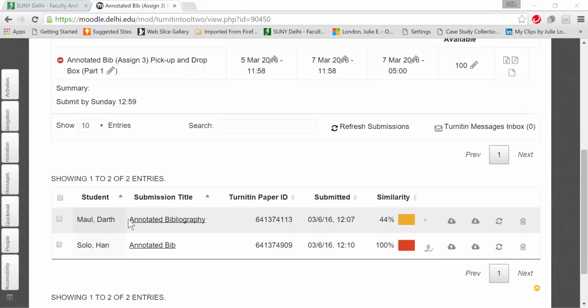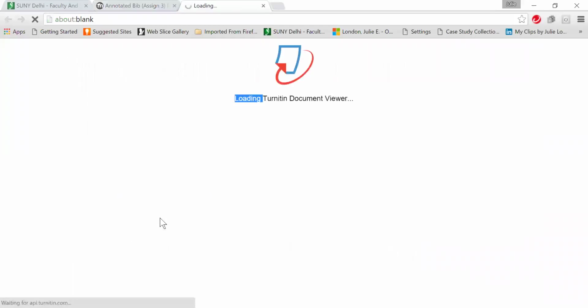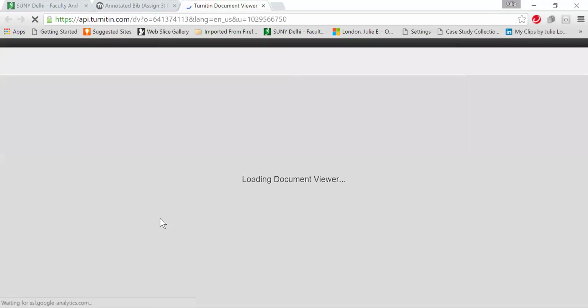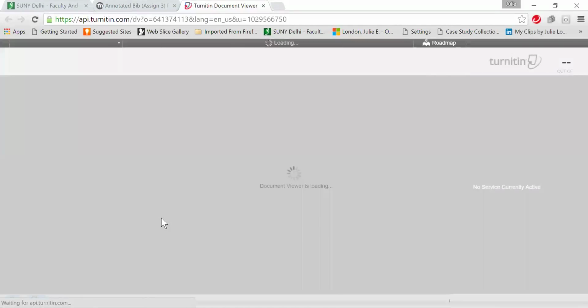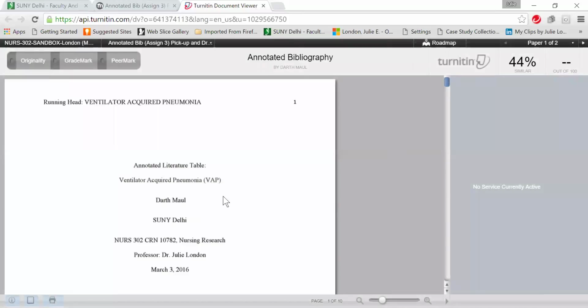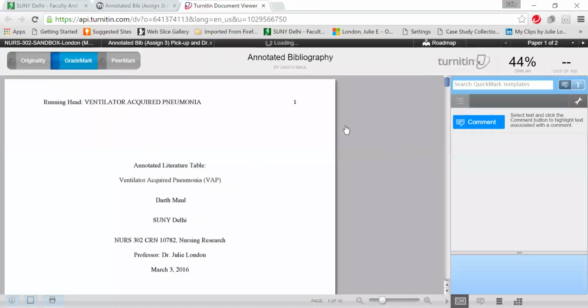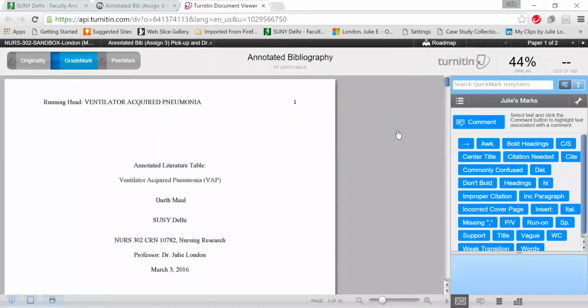So I like that. But let's go in to see Darth Maul's paper and see how he's doing on his annotated bibliography. The first thing when you come in is you're going to have to click, you're sort of in a no man's land. Just click on GradeMark, and it starts it up.